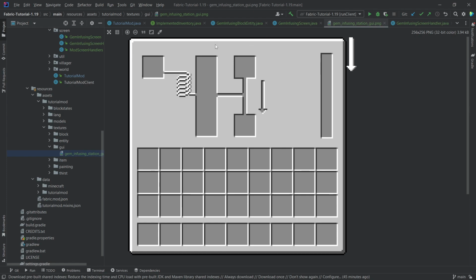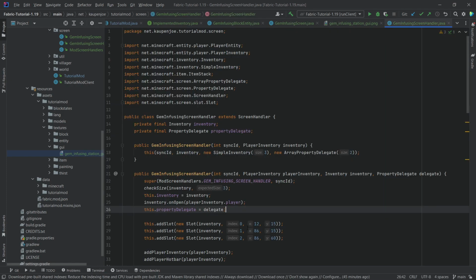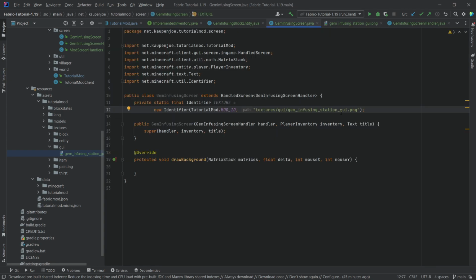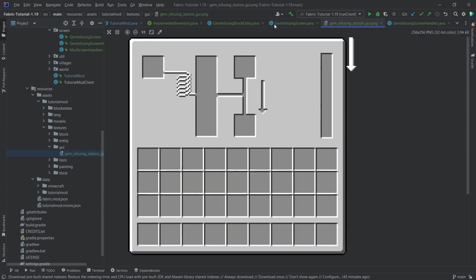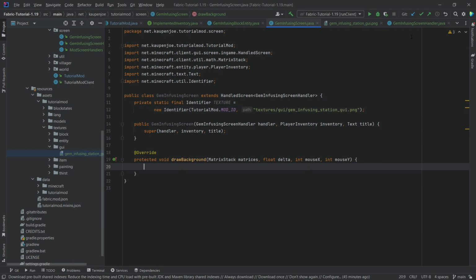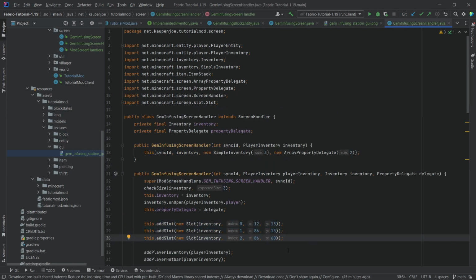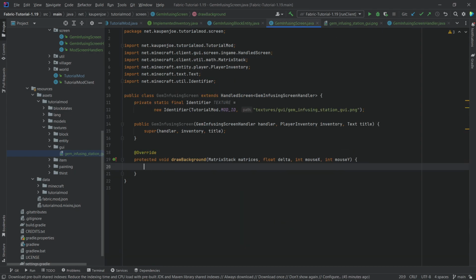Now, the coordinates, if we think back to our screen handler, 12, 15, are basically the top left coordinates of our GUI. So the GUI itself is literally just the image. The screen itself is just this image. It's nothing else. And the rest is done in the screen handler. So the slots, where you can actually put items into, that's all done right here, with the slots. That should pretty much be that.